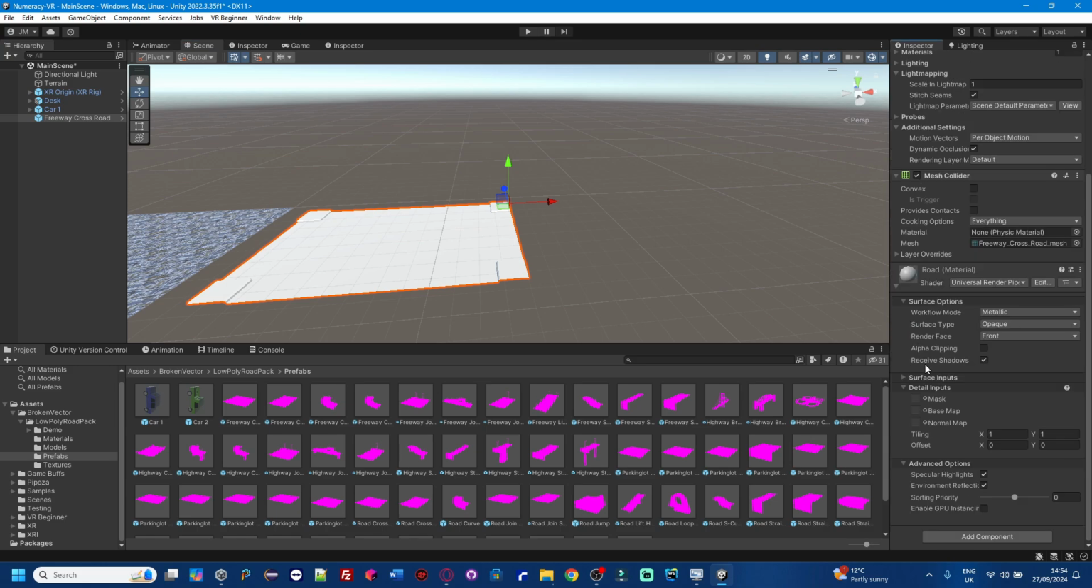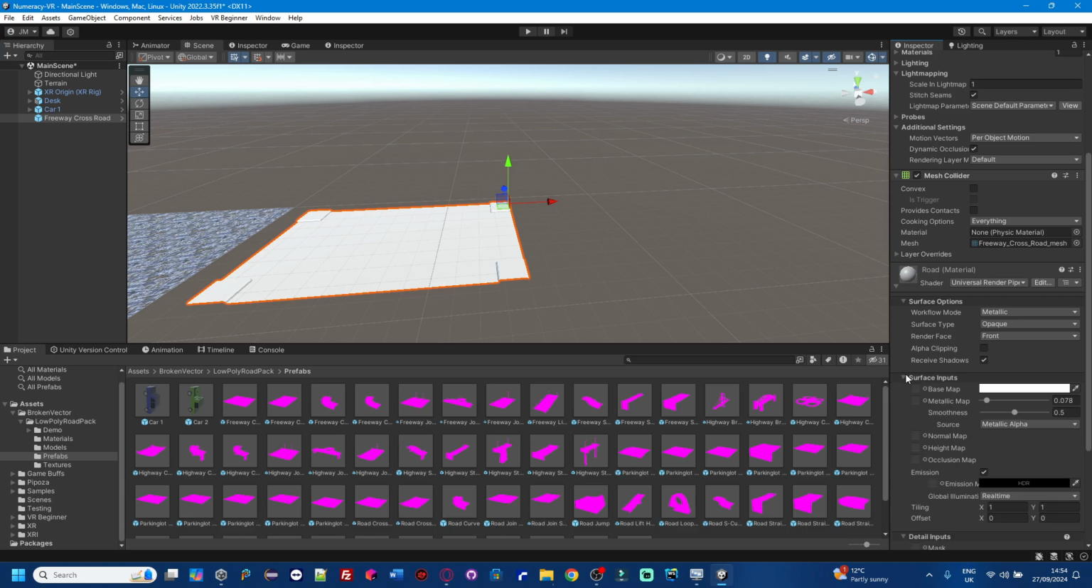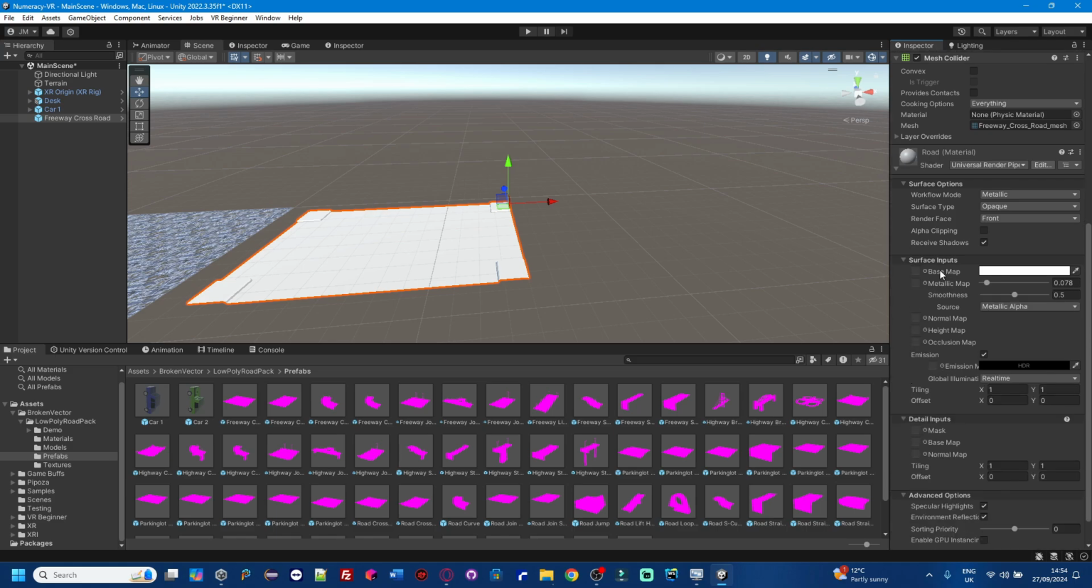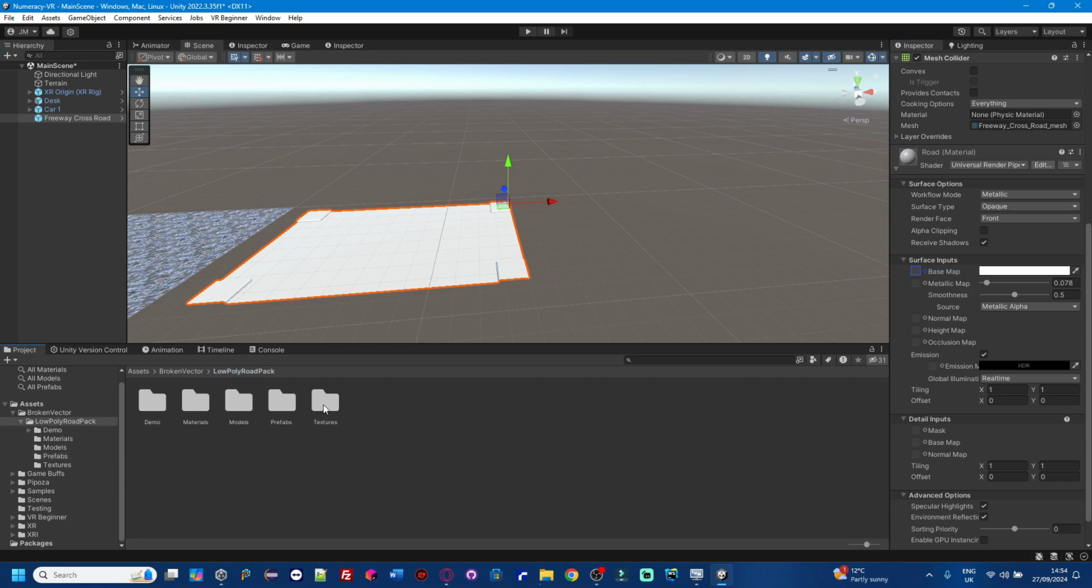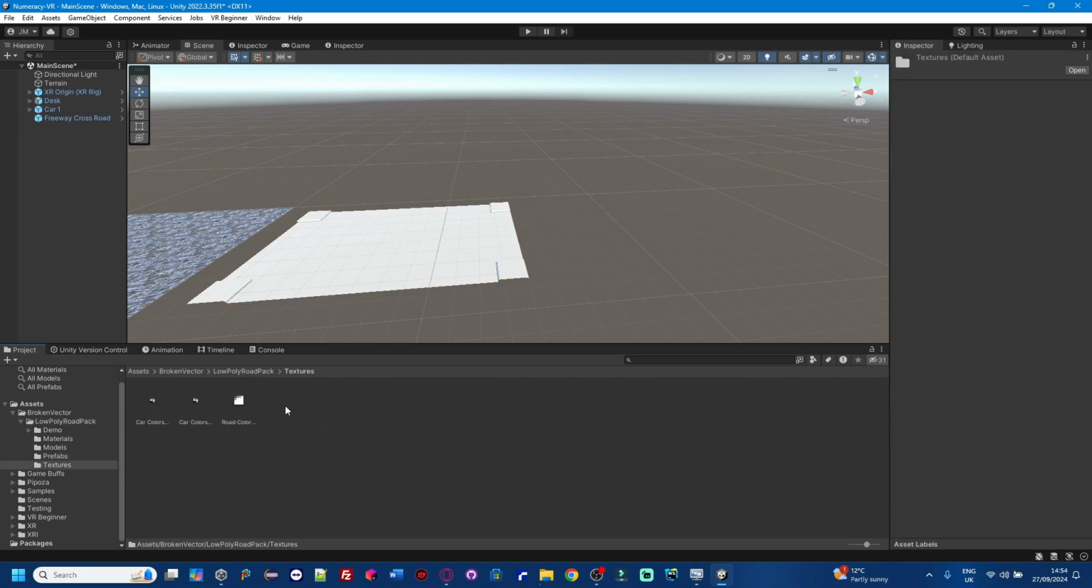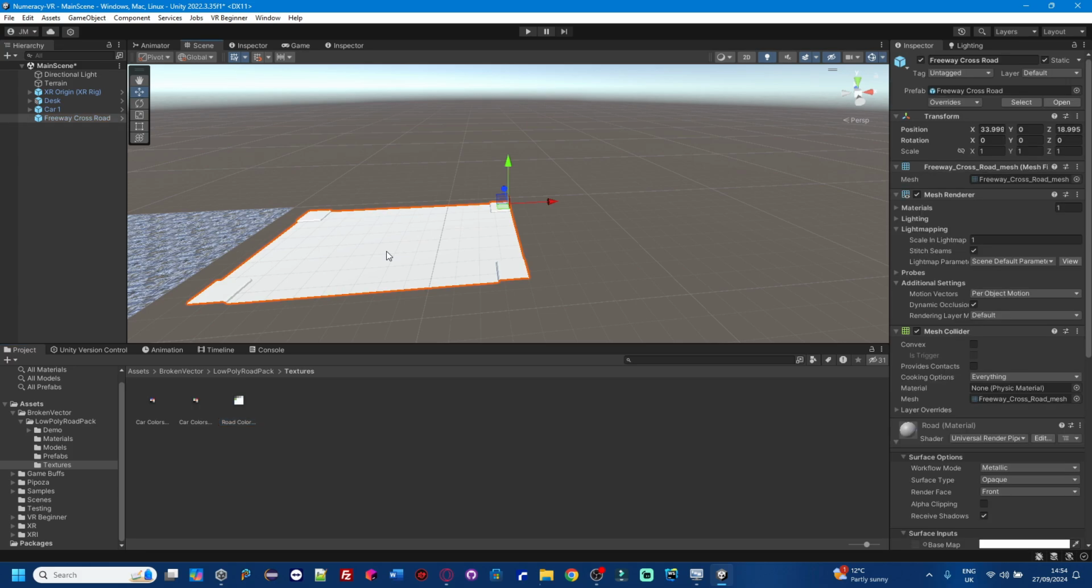So what you actually have to do is go to your surface inputs, and you see a base map here. It's completely empty. This is the issue. If you now go to your base map, double click it normally, and go find your texture. Usually it'll be in your pack in the textures. You should see it right here, the road color.